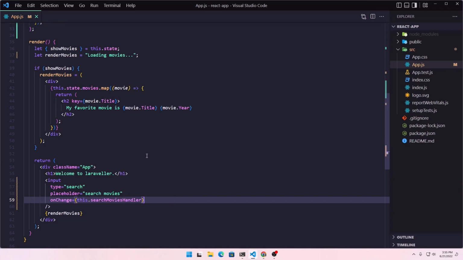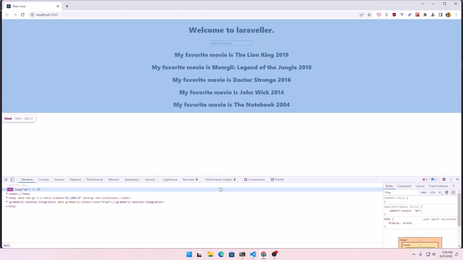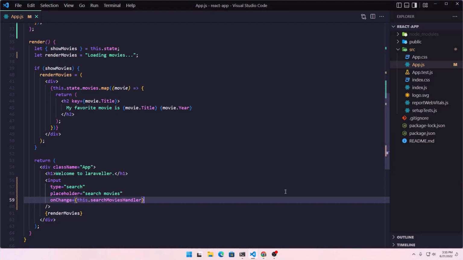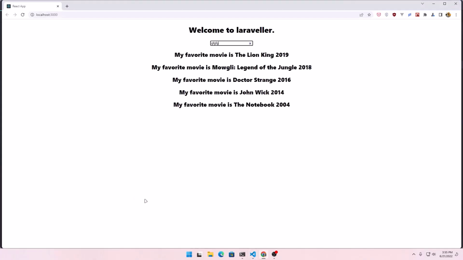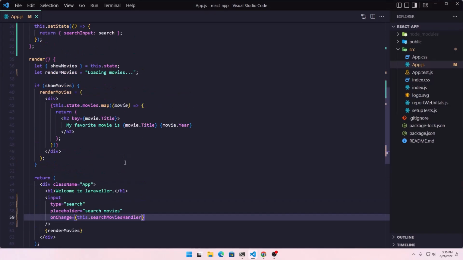If I save, let's check if everything works correctly. Inspect element, go to the components, and here is the search input. If I type something, it's going to update. Very good. Let's go back, and now how we can filter the movies. I'm going to use the JavaScript filter method.